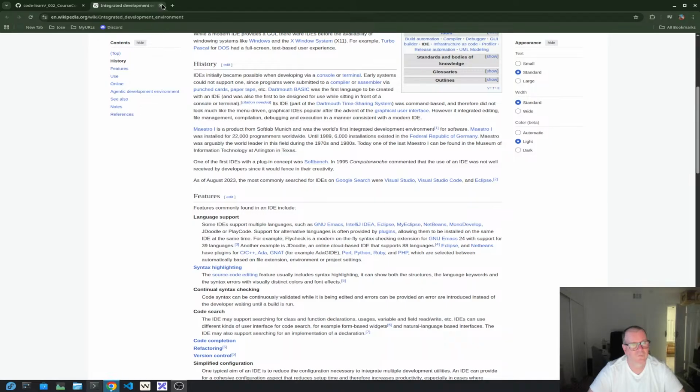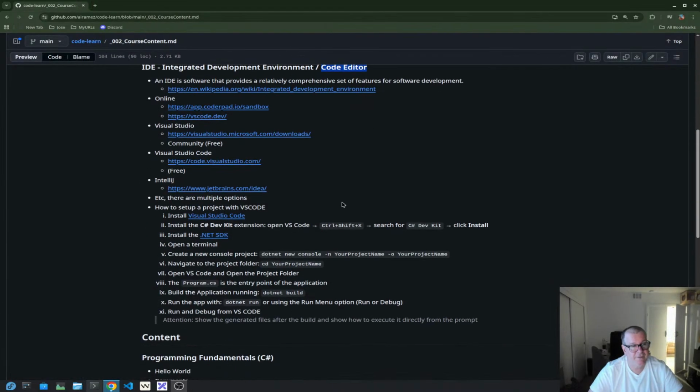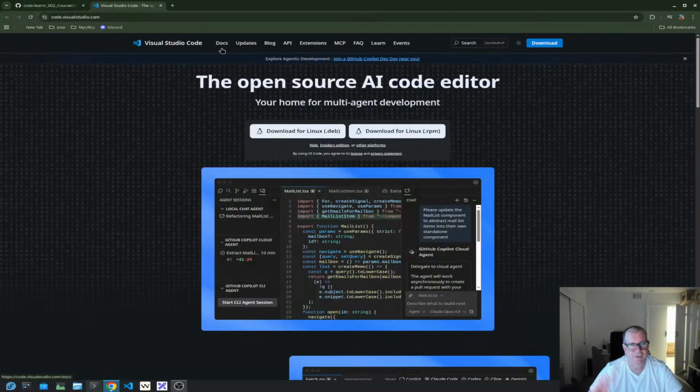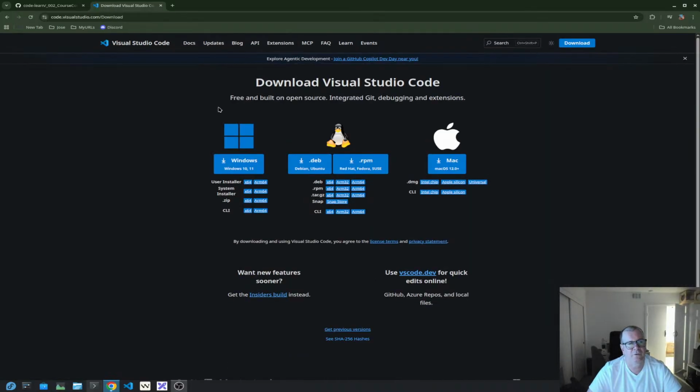So let's close those. And this is the one that you're going to be using a lot, Visual Studio Code. So this is the code editor. It's free as well. You can download it for Linux. You can download it for Windows, for Mac. If you go here, see, there are multiple options for how to install. I'm not going to show how to install in your environment, but it's self-explanatory.